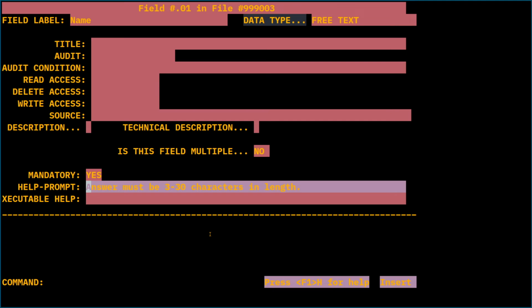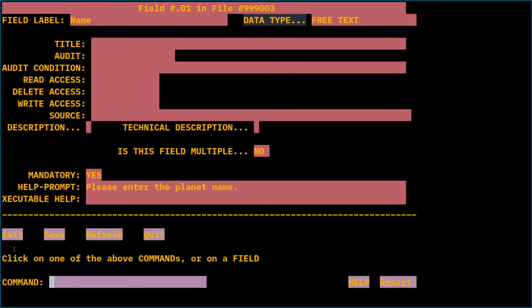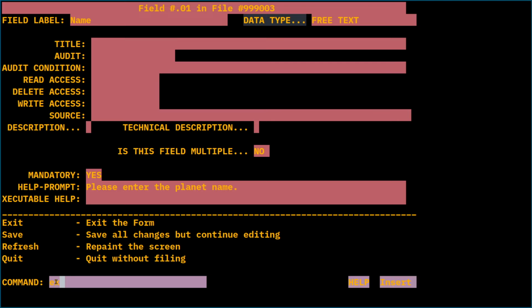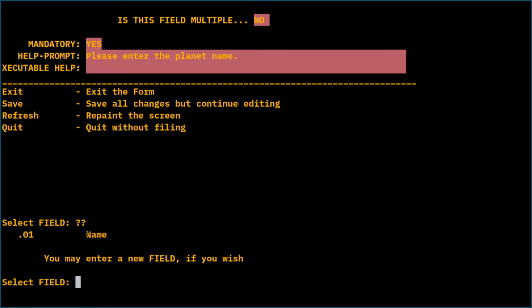So I'll just keep hitting enter. And you'll note that it skipped me all the way down to the help prompt because it doesn't suspect that I want to edit or change anything else about this field, which is actually correct. I just want to change the help text to maybe please enter the planet name. I'll hit enter, and now I'm done filling out that form. I can do a command. So exit saves and exits, whereas quit quits without saving. So typically you just want to do exit, and that will save the data on the form. So now if you look at our field list, you can see that the name was renamed to name.